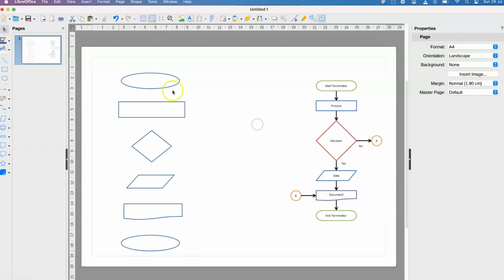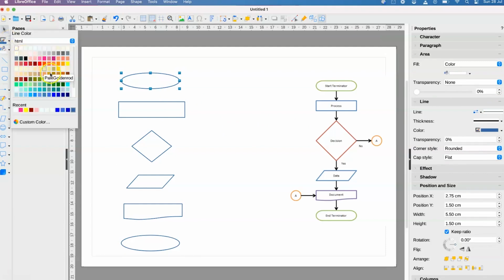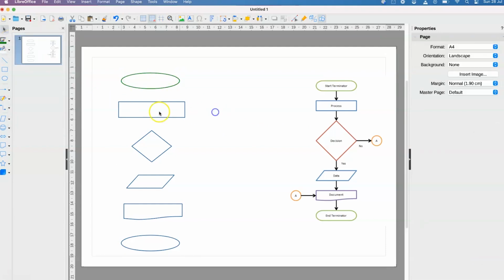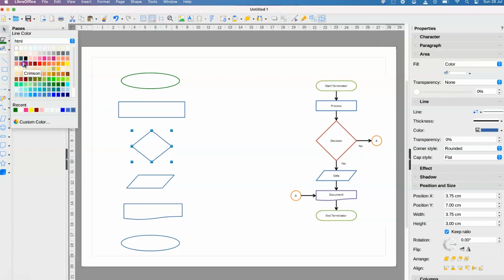All right, so for this case the line is green, so we can select and change the line color also from here to green. Let's say we'll go with this green. I think it's manageably okay. This is blue, is okay. This one is red, so we select and change it to red.